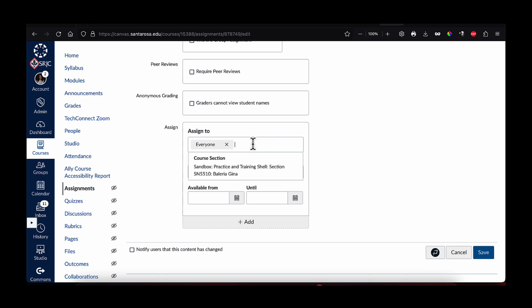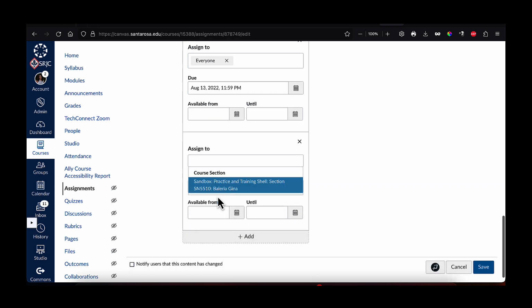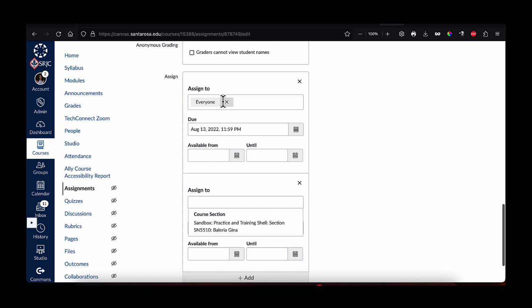And that's what you want. You want it assigned to everyone. Every once in a while, you might have a student who has a crisis or an illness, and they might need an extension. So if I were to do that, I would not ever delete everyone. You always keep everyone, but I would click add, and then I would choose my student from this dropdown if this class had students. And then it would say that student's name, and this would turn into everyone else.